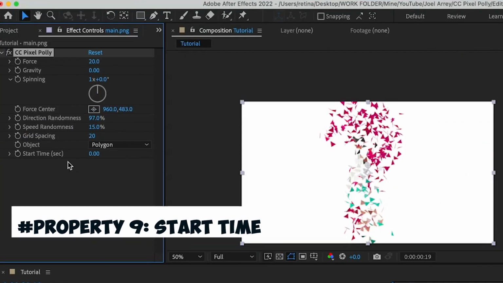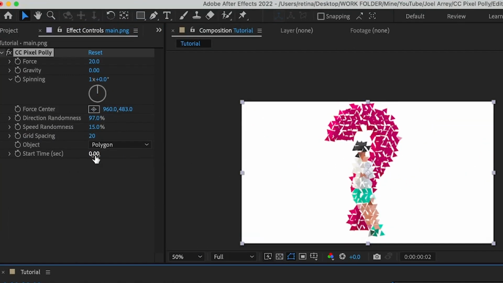Finally, we have the start time. The start time determines when the effect has to occur. So it is set at 0 seconds by default. When you add the effect and you play the animation, you see that the effect takes place immediately. You can change this depending on when you want the effect to take place. You can set it to, let's say, maybe some frames ahead or even some seconds.